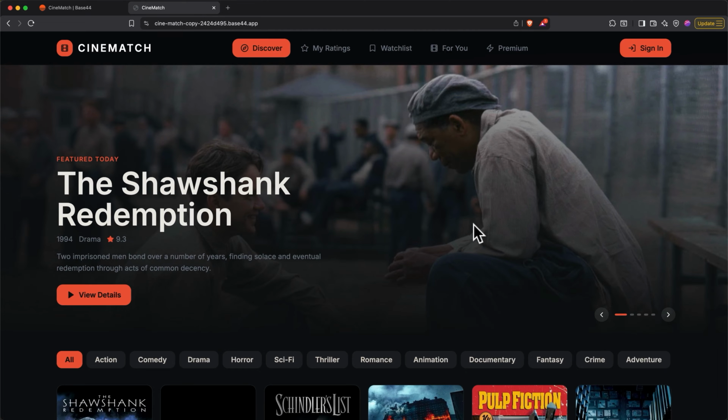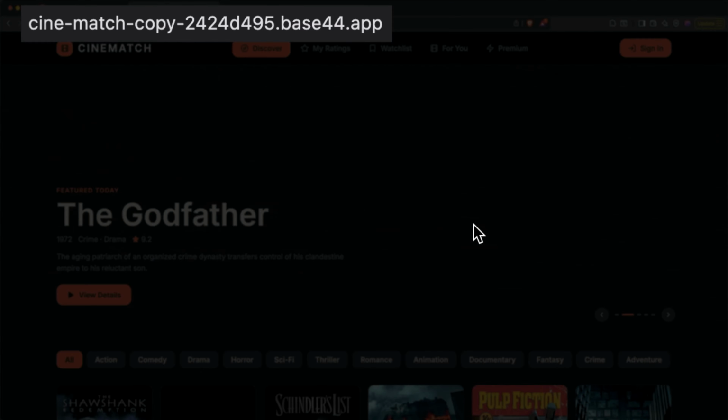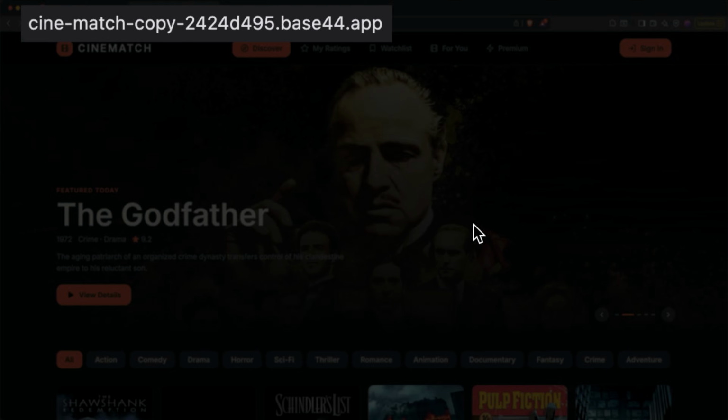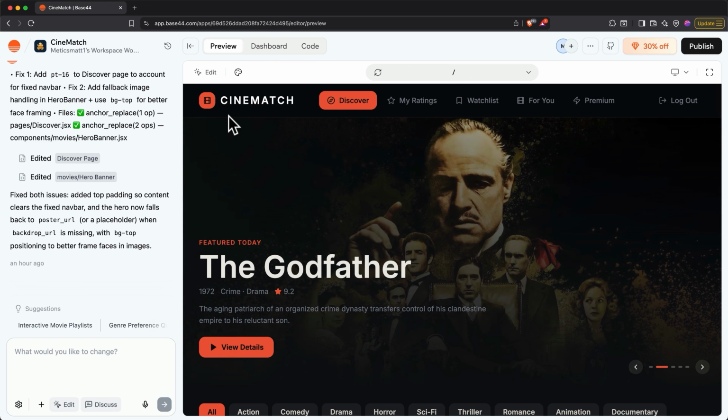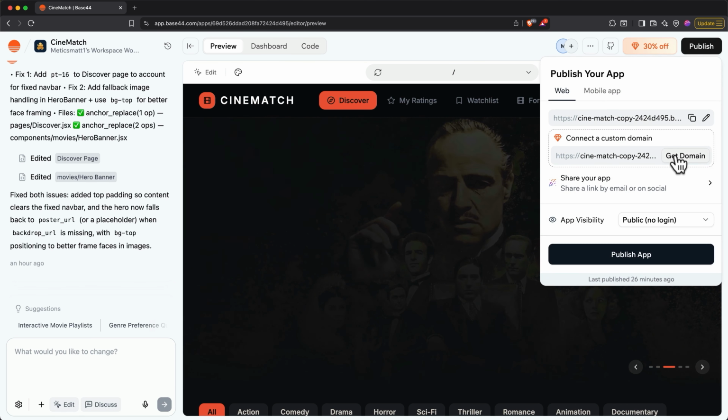But if you're going to share this with real users, you'll probably want your own domain. This domain is kind of ugly, but since we're on the builder plan, we can get a custom domain really easily. Back in the Base44 editor, we're still using this temporary name, Cinematch, for our app, so let's see if we can find a .com for that. We'll click Publish in the upper right, then click Get Domain.